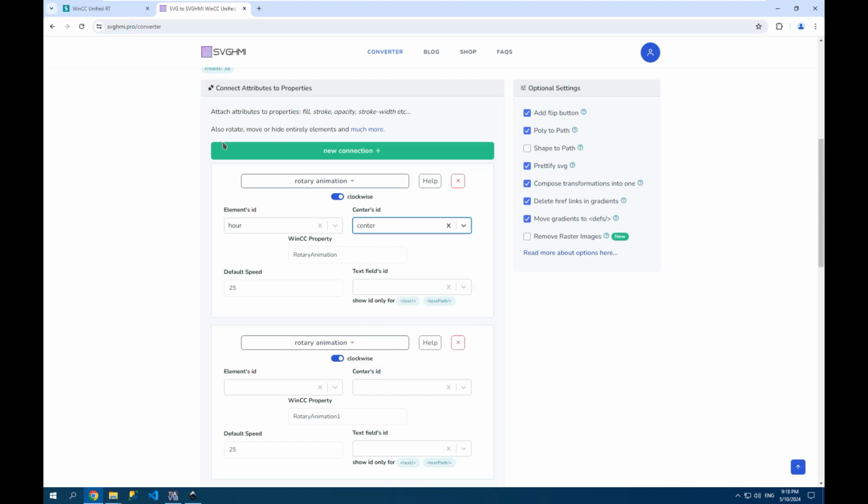Next, I want you to notice that the rotation function is available clockwise. It's active by default. If it is deactivated, the rotation will be anti-clockwise. But let's keep it clockwise. We have a clock after all. Further, in the WinCC property field, the default name is rotary animation. It can be changed. I'll put hour for convenience.